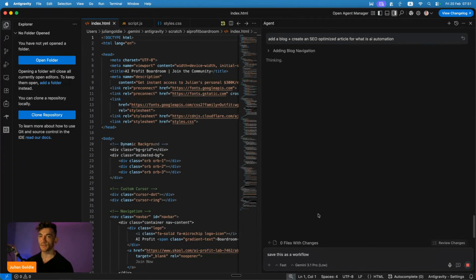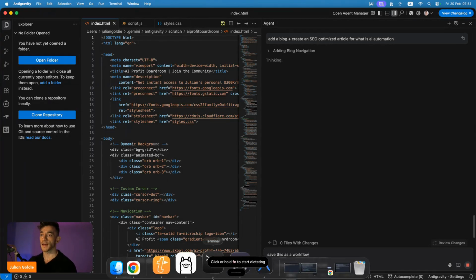Antigravity is one of my favorite tools, probably my favorite tool for vibe coding, just because it's so simple. You get access to lots of good APIs. It's easy to use, and also the outputs are pretty good, as you've seen today.